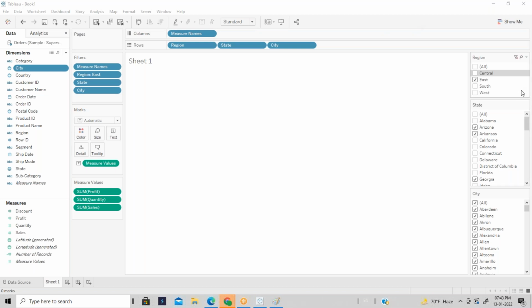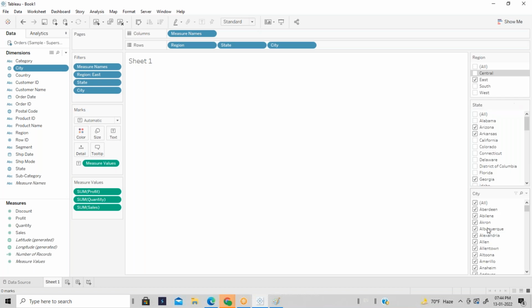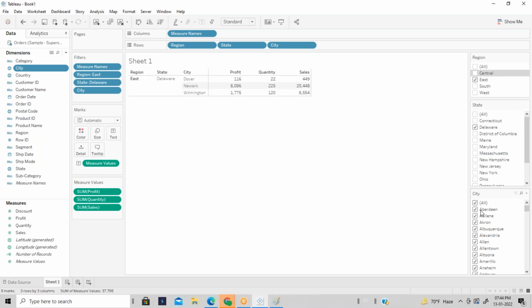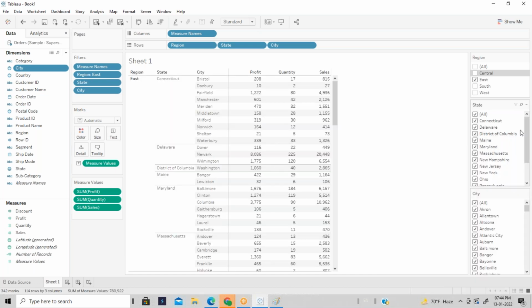So in that case, when I select the east, I should get only the east state list. It should not show all the states. If I select the east, only the east list of states should appear. So for that, you have to choose only the relevant values, guys. Similarly, if I select any state, only the relevant cities data should appear. Then what you can do is go here and select the relevant values.